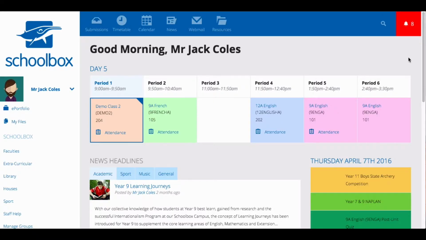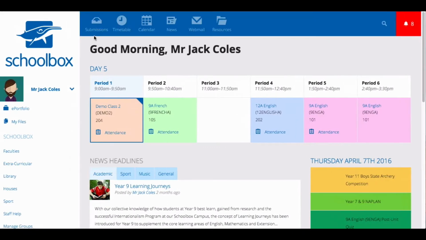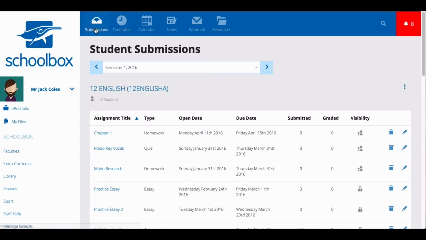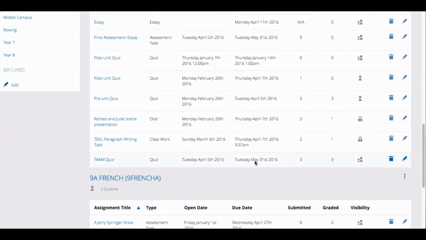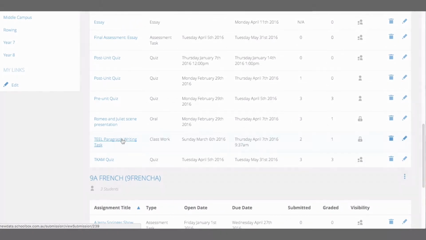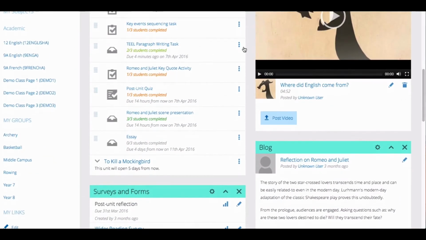In this video, we are going to look at how to mark due work in Schoolbox. You can access the Quickmarks screen in a number of ways. You can click on the notification you receive when a student submits a due work item. You can access it through your submissions area by locating and then clicking on the name of the due work item. Or you can go to your class page and click on View Results next to the due work item.